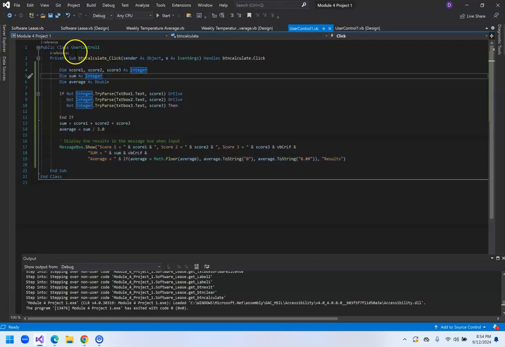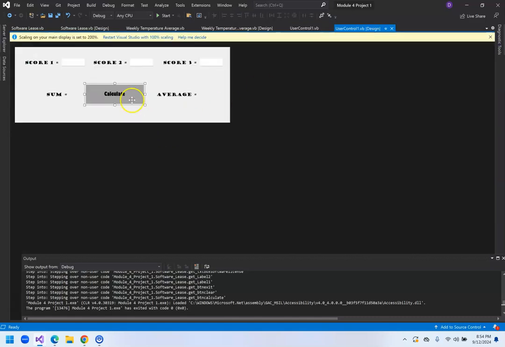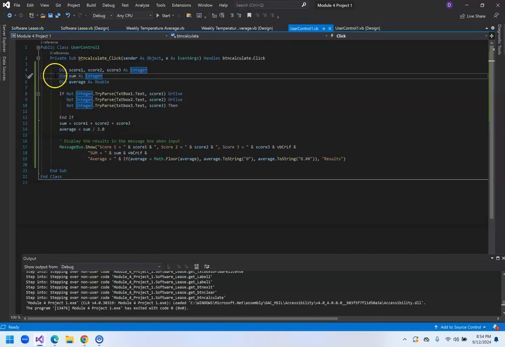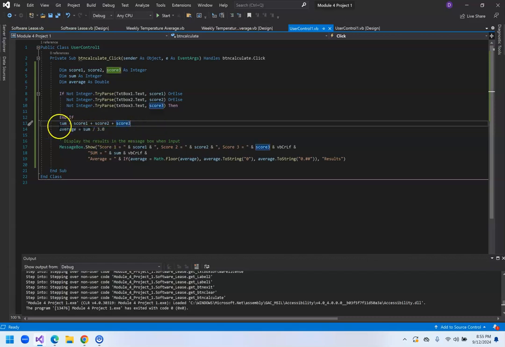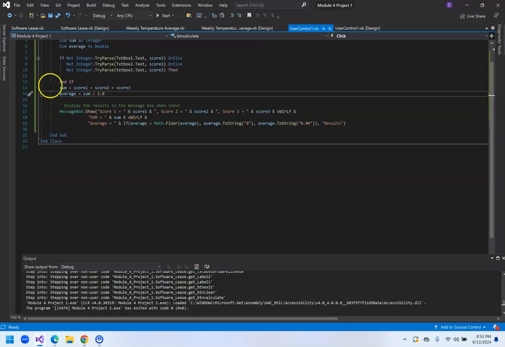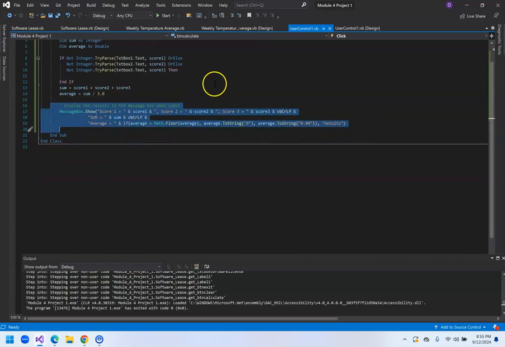For the code itself, I begin with the calculate button, which is right here. I started off with dimming the three scores as an integer. Same with the sum, except for the average, which I left as a double. The next line, I used a TryParse so I can convert or link the text boxes into integers. The next line was the calculations itself: the sum, which is just the three scores added up, and then the average, which is just the sum divided by three. That gives the answers for both of those. And then the display box, which will show it all together.